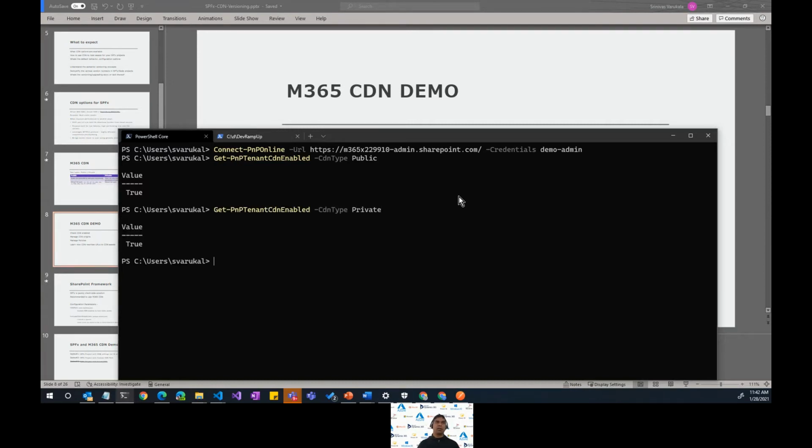Even private is enabled. If you want to enable CDN, if it's not enabled, then you can do either public or private, or instead you can pass both, and it's going to enable both public and the private CDNs.